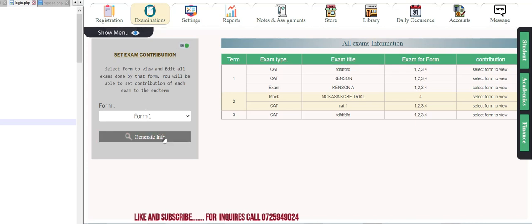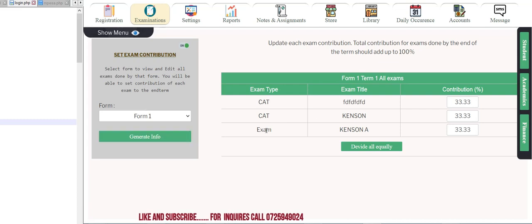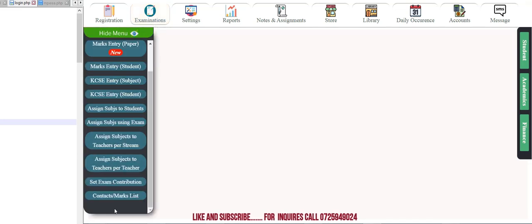So for this case, assuming Form 1 had 3 exams, if you have to distribute, each exam will have 33.3. So this is how it is done. You divide equally. And if you decide to distribute, make sure as you distribute, it all adds up to 100. So that's all about exam contribution.